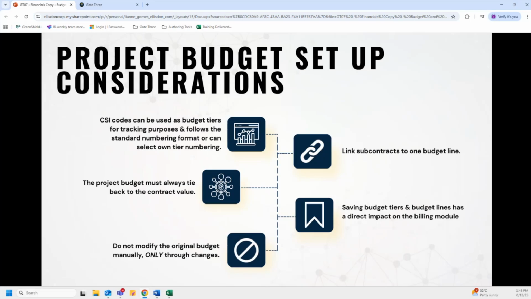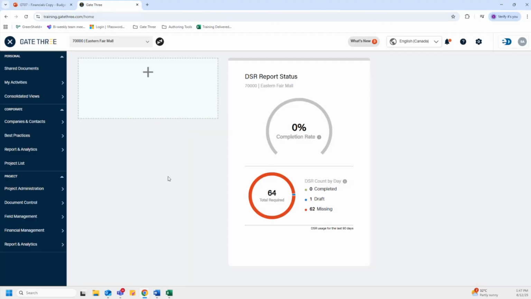The project budget must always tie back to the contract value. We don't want to modify the original budget manually, or we only want to do this through the changes. We want to link our subcontracts to one budget line only, as mentioned, and we want to keep in mind that saving budget tiers and budget lines have a direct impact on the billing module. So these are some things that we have to consider and keep in mind when we're building out that project budget. Now let's take a look at the budget module within Gate 3.